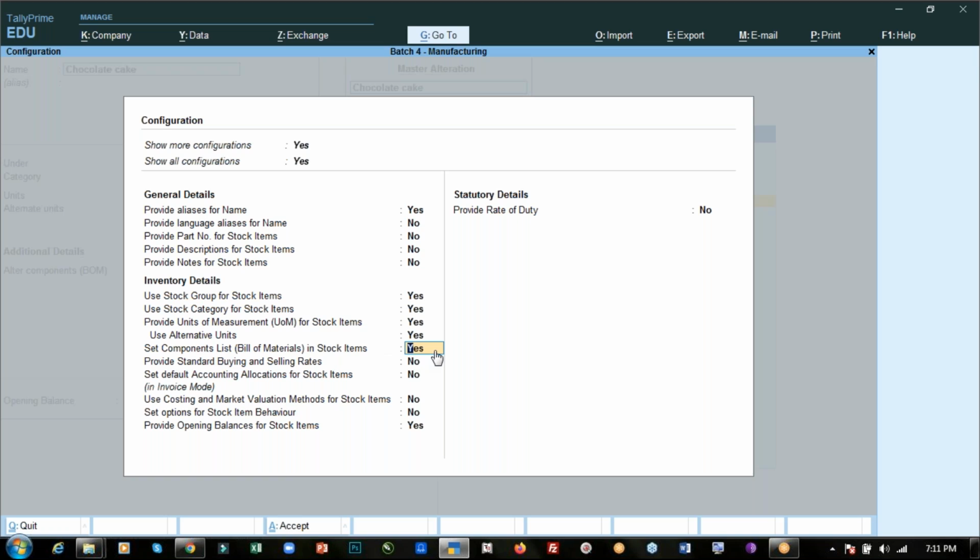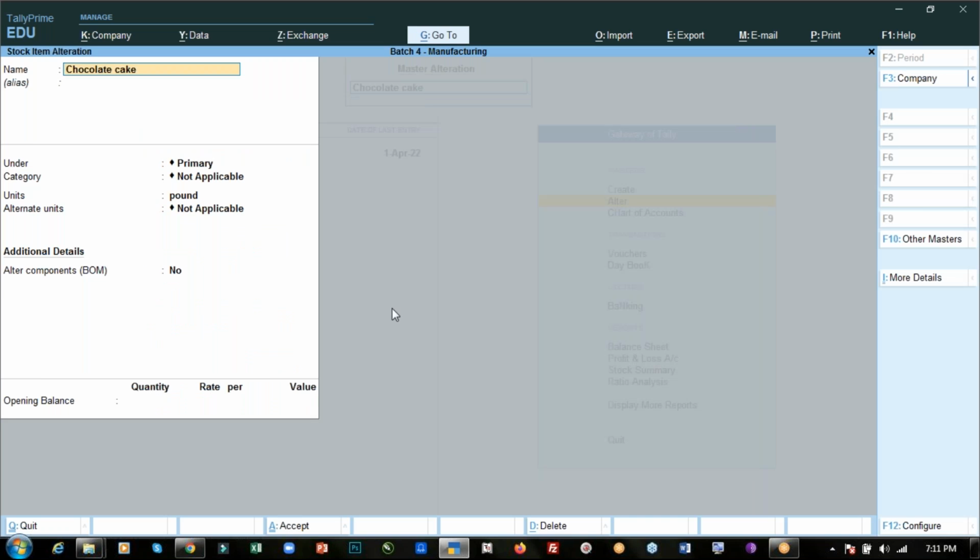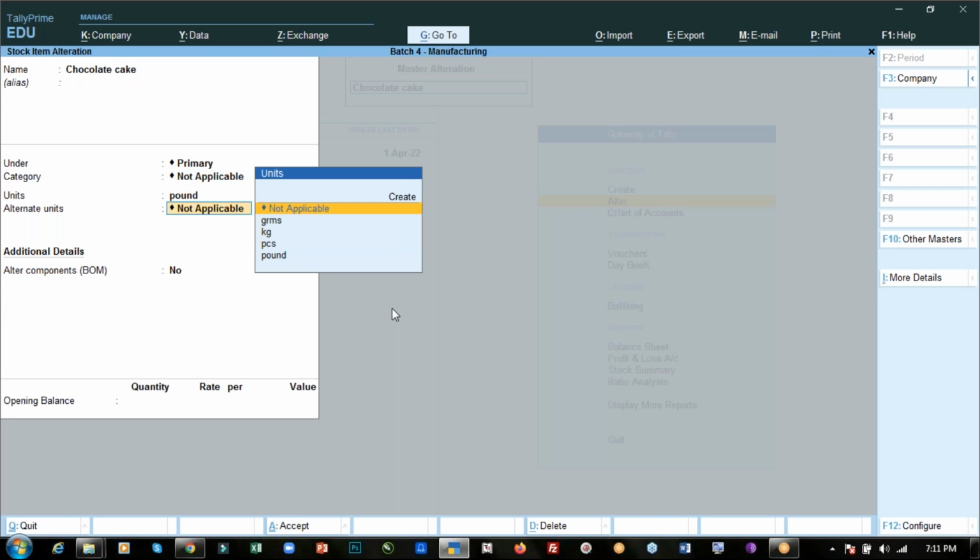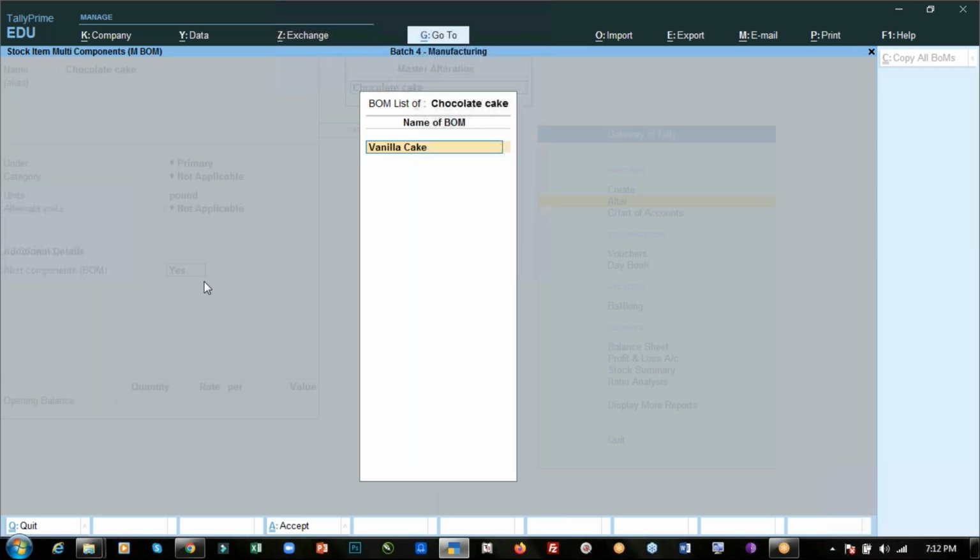Make this option yes and save this by Ctrl A. Then select the unit. Alter components: you have to make this option yes. Here type the name of the bill of material. Any name you can use, it is up to you. For example, we have taken vanilla cake.